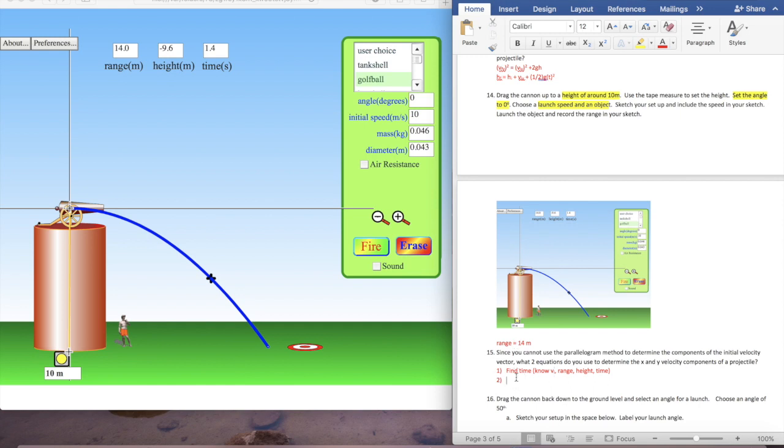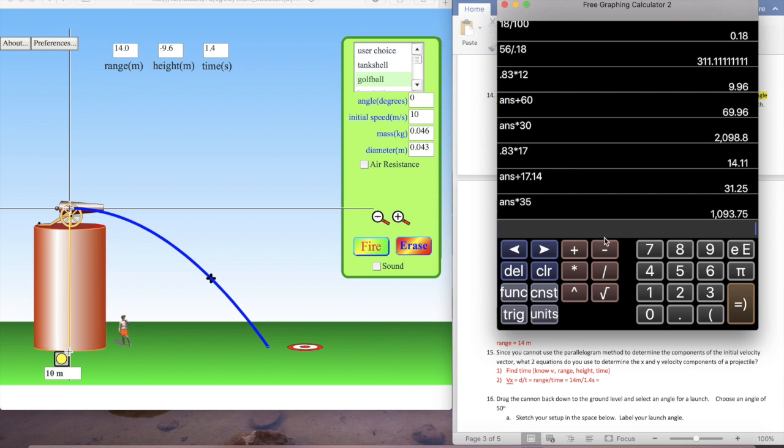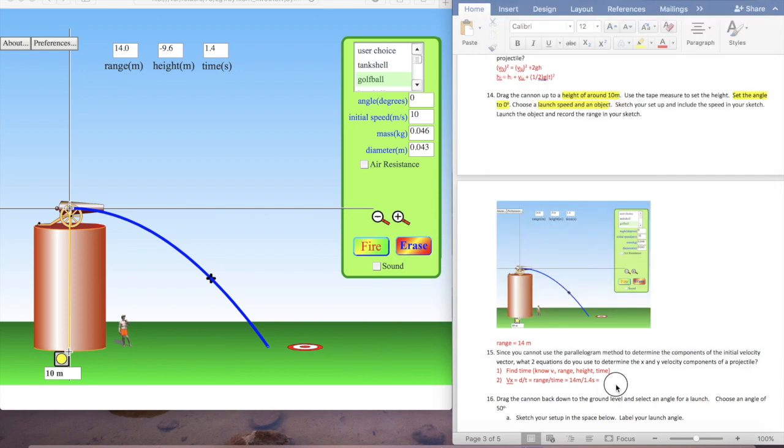Okay. So if we want the x component, right, the Vx, we can just use d over t. And our range is d, right? And our time, so we can just do 14 meters over 1.4 seconds. And that'll give us our Vx. Just 10.